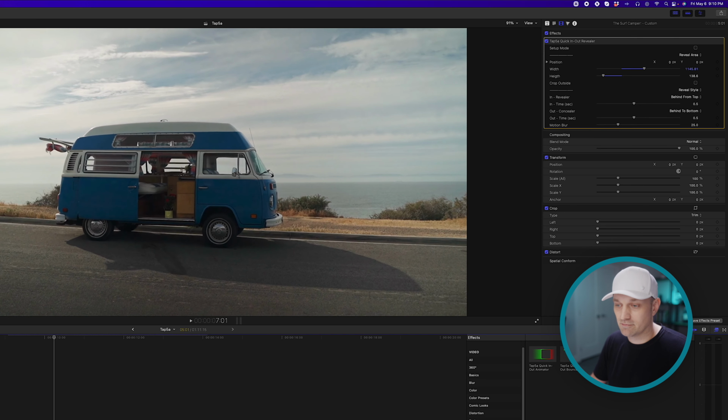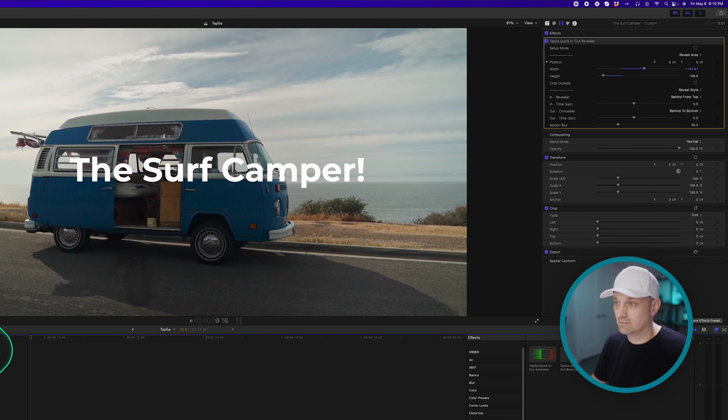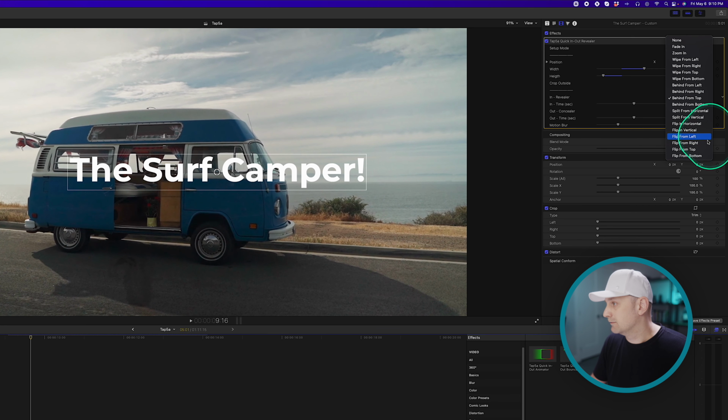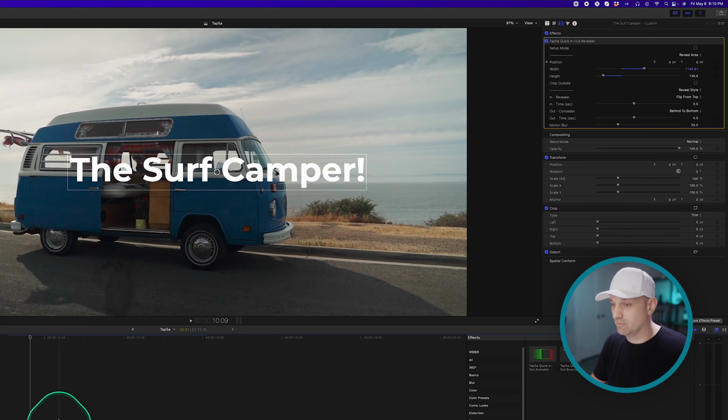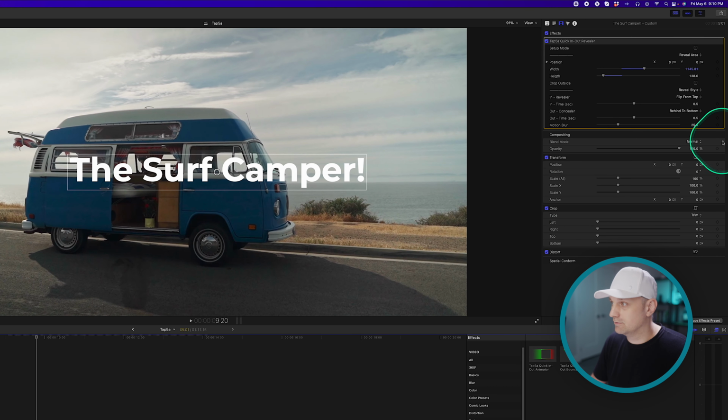Then once you turn it off, let's go back to the beginning, play it. And so it's revealing from the top. Flip from top. So boop. Like so many things that would be near impossible to do in Final Cut. I know you can do it in Motion, and these are all brought in from Motion, but they're just built in here, and he is literally just giving these away. These are fantastic.